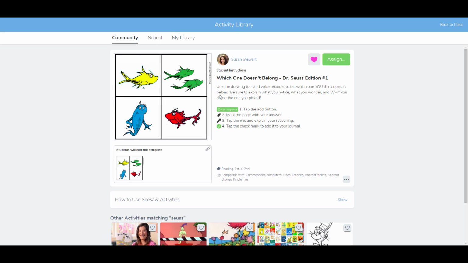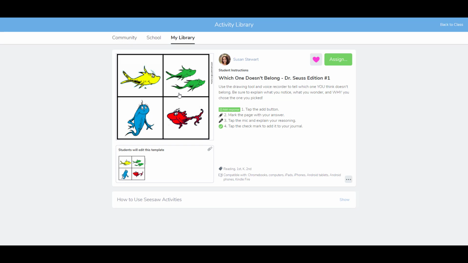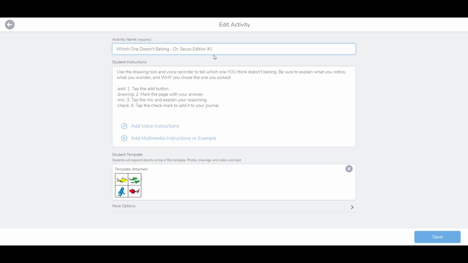To see this in my library, I'm going to come up to my library. Here's the activity, so I'm going to click on it. And then to be able to edit this, I'm going to go down to the three horizontal dots and click copy and edit. So now I can rename the activity. I can add in different instructions. I can also add in voice instructions.